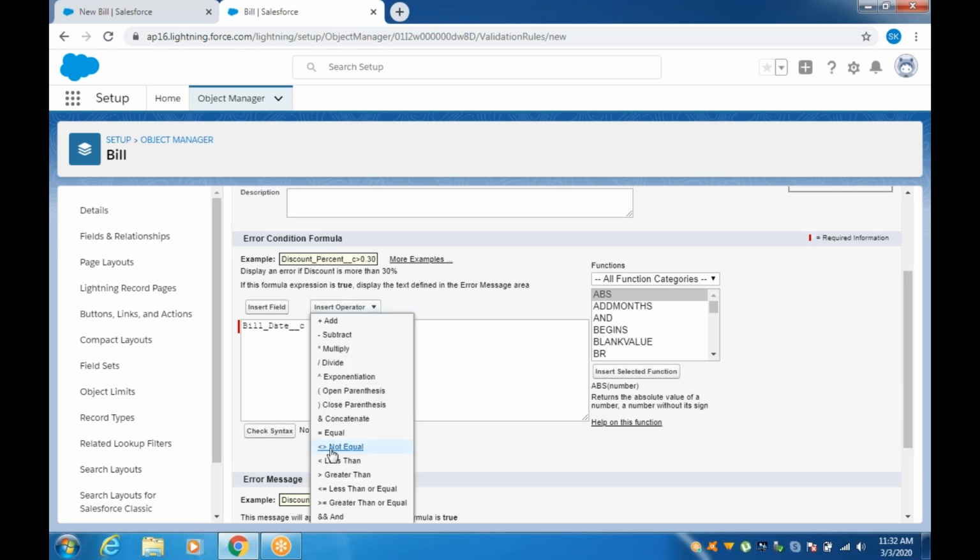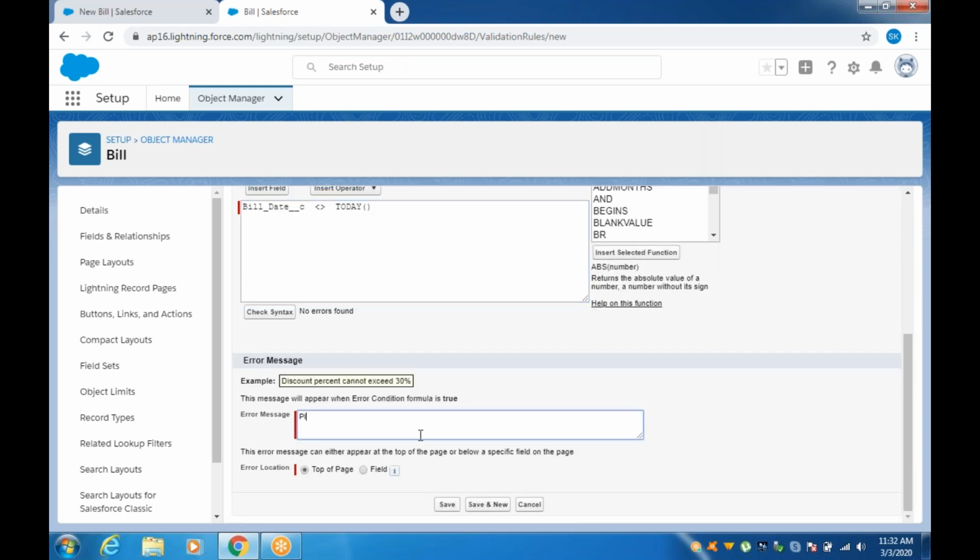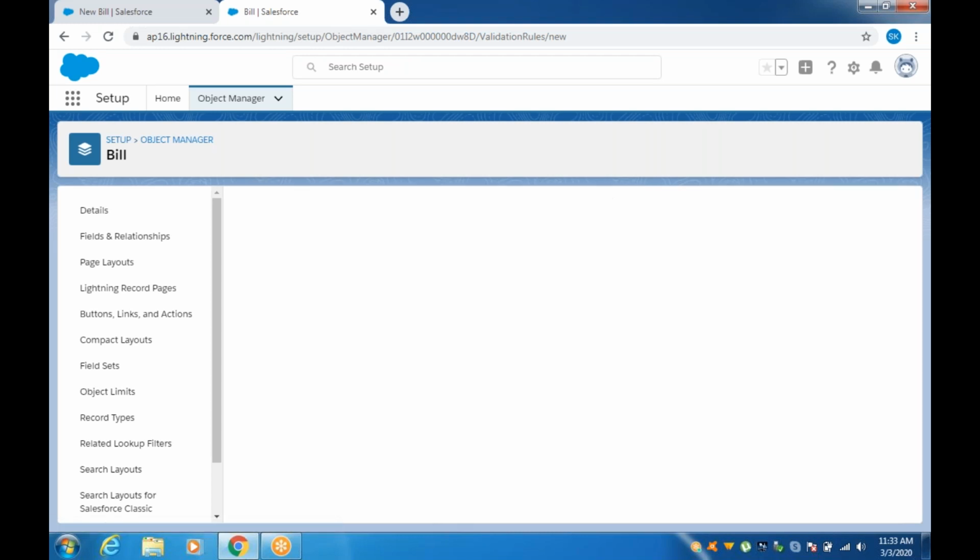See, the operation I take, not equal to today, means if it is yesterday or a future date, it should throw an error, right? So the error should be: please select today's date, current date. Where you want to show this error? This error message either appears on the top of the page or below the specific field on the page. So I want to show this error message below the field, on build date. Just save.